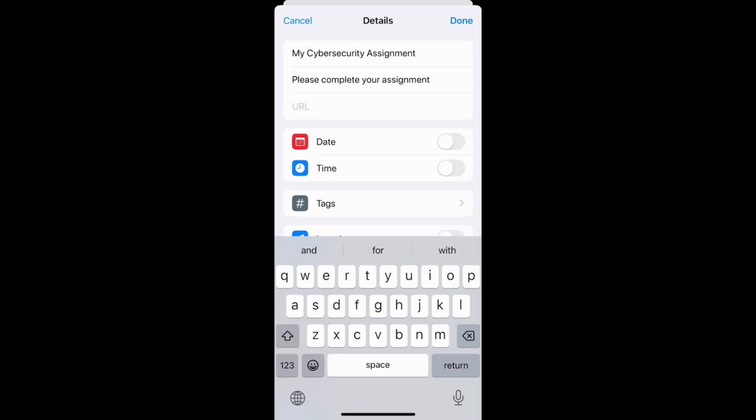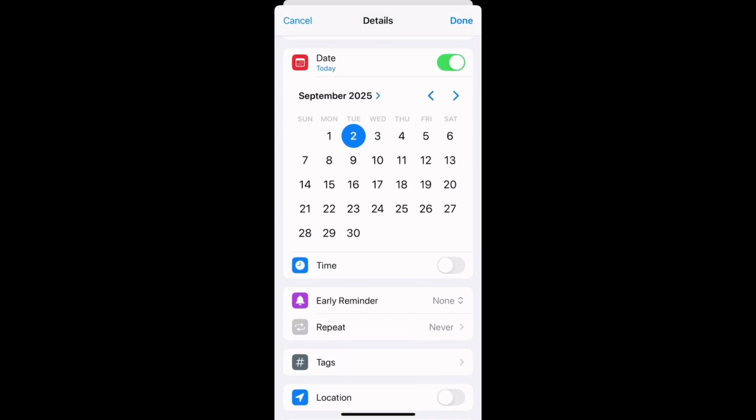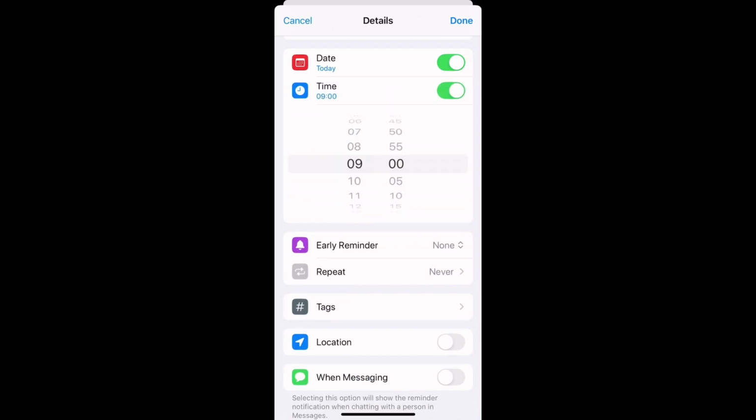Then in the date section, tap there to set the date. I want to do this assignment today, so today's date is selected already. That's September 2nd, 2025. But if you want a different date, you can select a different date by tapping on that exact date. Then time, I'll tap on the time button for it to be turned on. I want to do this assignment by maybe 4 p.m., so I will select 04:00. But maybe it's 4:30, or any other time you want, just select that time.